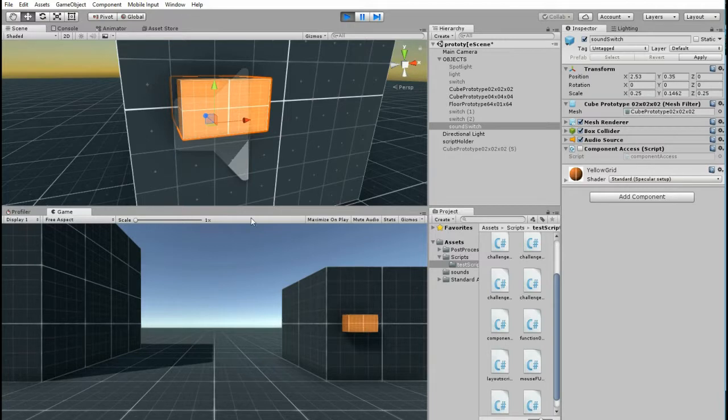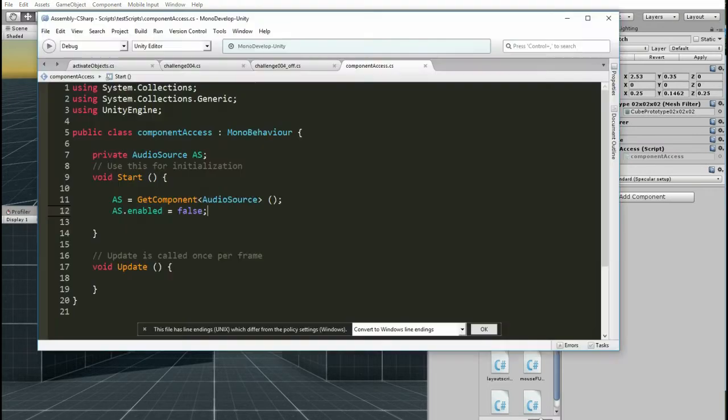So we'll press play. Okay, we're now in play mode and this audio source is on. But when I turn this particular script on, did you notice the audio source turned off? Okay, so I'll turn it back on. Oh yeah, it only runs once. So press play, and when I turn that script on and the start function runs, the audio source is no longer enabled, or enabled equals false.